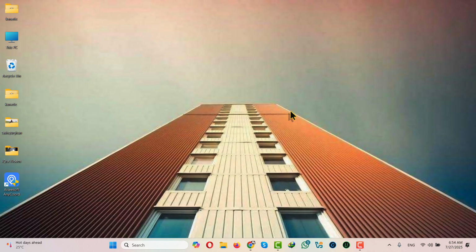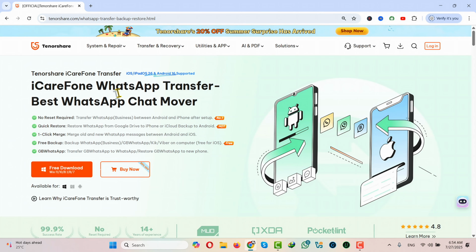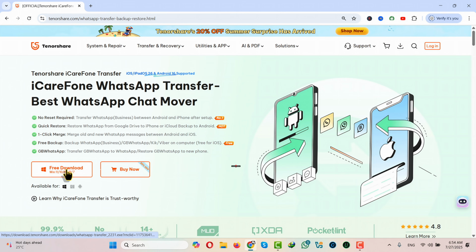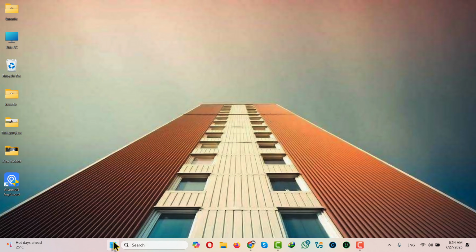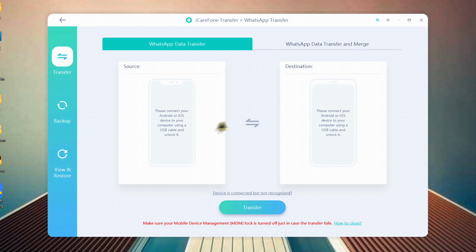In order to transfer WhatsApp from Android to iPhone you need a Windows or a Mac computer, and after that you need a software called iPhone WhatsApp Transfer, which you can get from the link given in the video description below. So just click on free download and install it into your Windows or Mac computer. After installing it, open it up. Once opened, click on WhatsApp. Now connect both your phones to computer using your USB cable.